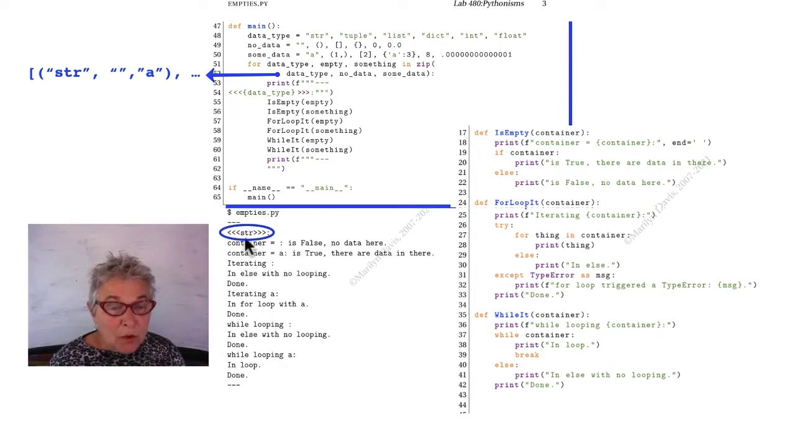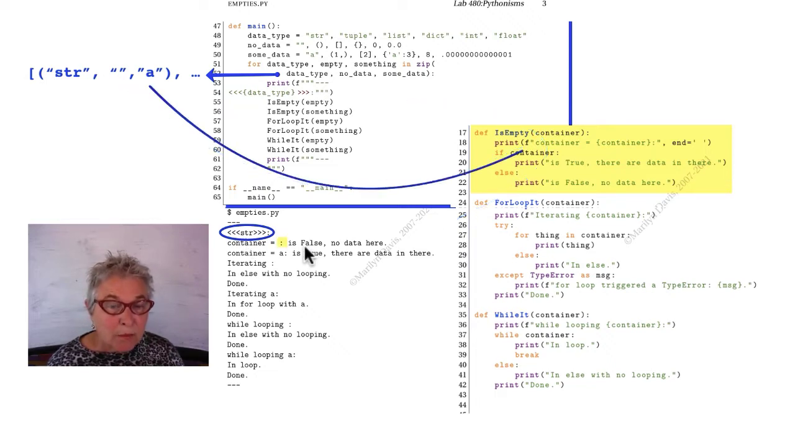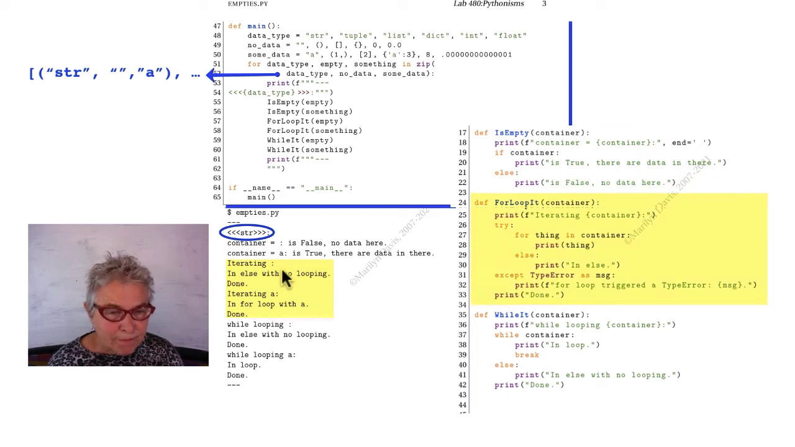The output: there was no unclumsy way for me to indicate an empty string when I'm printing, but that's what this is, and it is a false. But if it has an A in it, a character in it, then it's true. When I try to iterate through that empty string, it goes straight to the else, no looping. And when we have one datum in a string, it goes into the loop and then it breaks, and we go straight to the done.